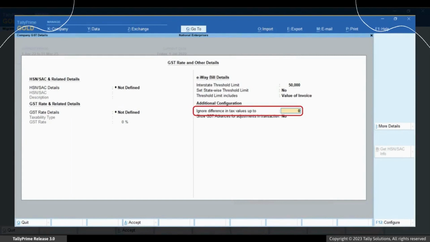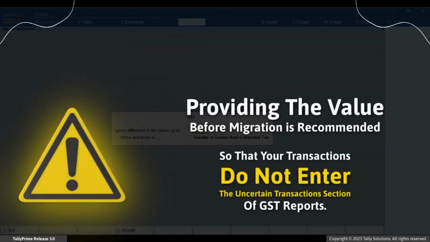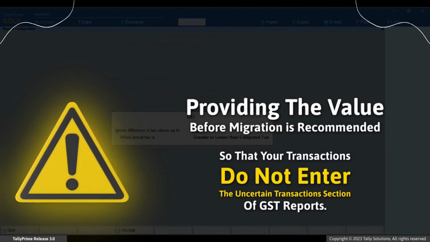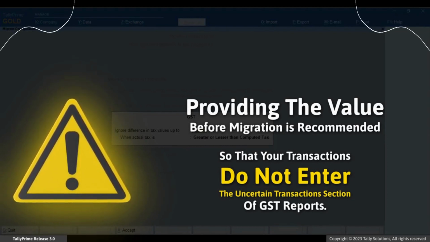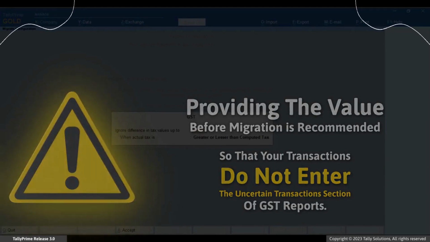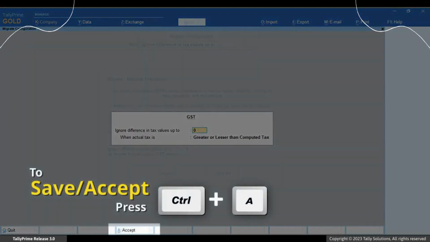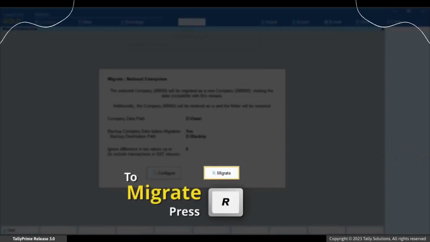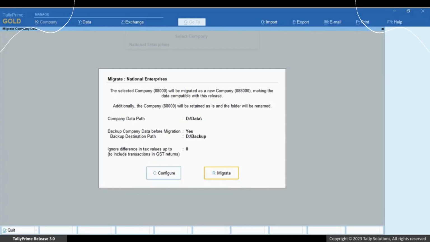Once you enter the value, the affected transactions move from the uncertain transaction section to their respective sections. Providing the value before migration ensures that the transactions that are ready for return filing do not enter the uncertain transaction section. Press Ctrl+A to save the configuration. Now, press R to migrate.